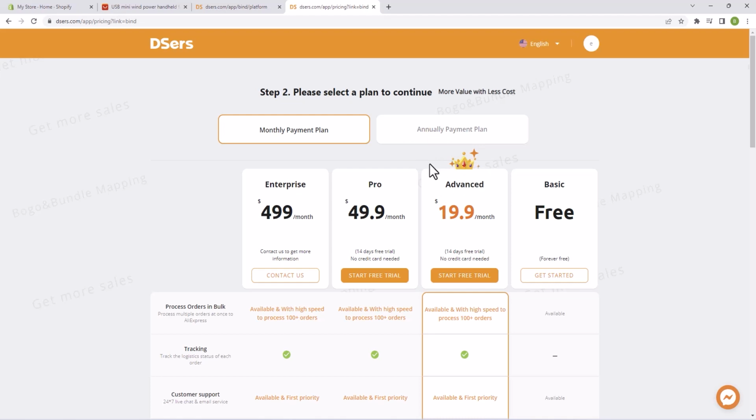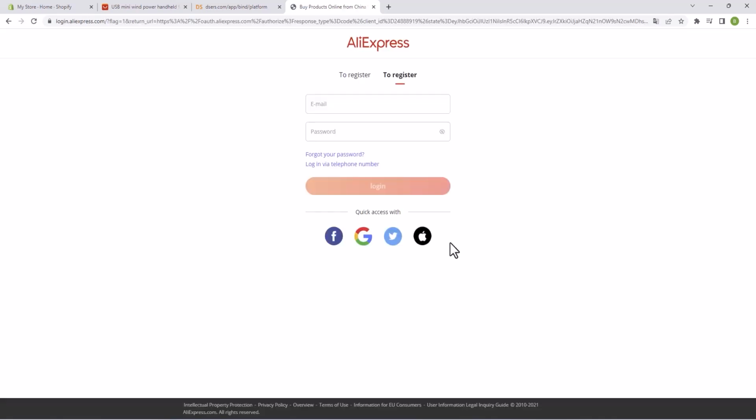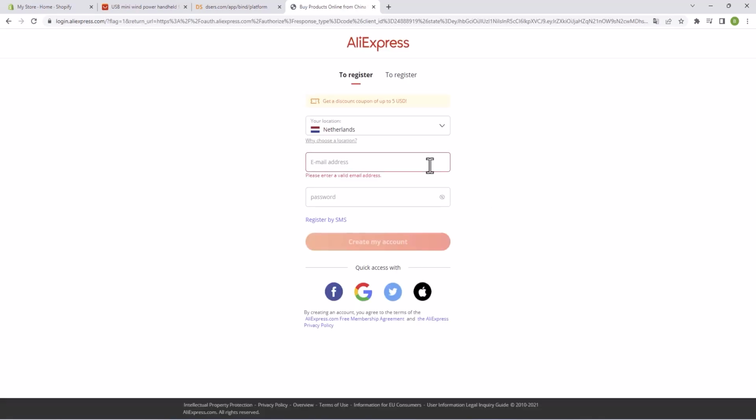And so on, we have to choose a plan in Deezers. There is a number of plans in Deezers, but for this tutorial we will use the free basic plan. So click Get Started and link Deezers to AliExpress. So click it. And now you have to create an AliExpress account. So type your email address and password.